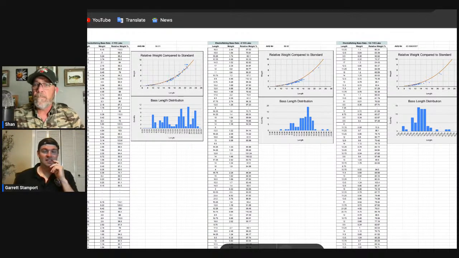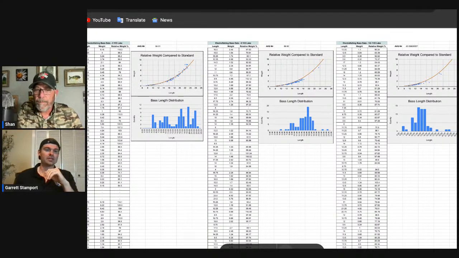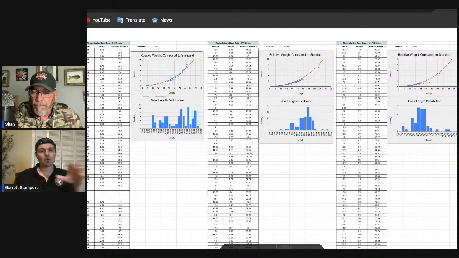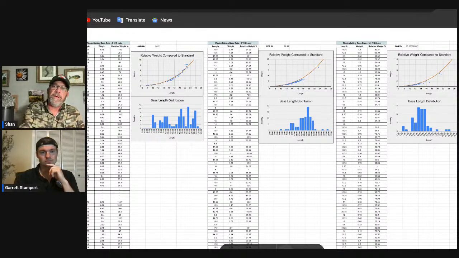Because that's another argument I think you see often: well, a private pond, that's different. Public lakes are really big, that won't happen, you're not going to have overpopulation. But that 21-inch, here's that 21.25. So that fish right there on this chart is right here, and that's coming in at 79% relative weight.